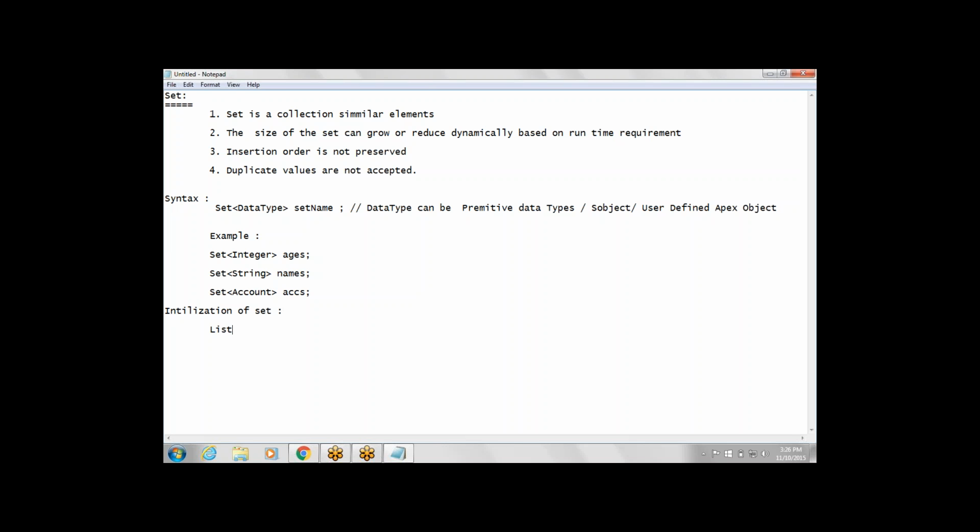If you want to initialize, we go with Set of Integer age equal to new Set of Integer, Set of Decimal equal to new Set of Decimal, Set of Account equal to new Set of Account. Like this we have. Now static declaration of values.